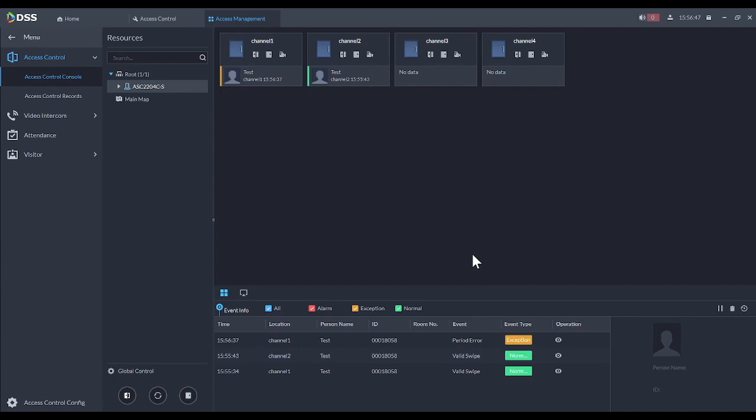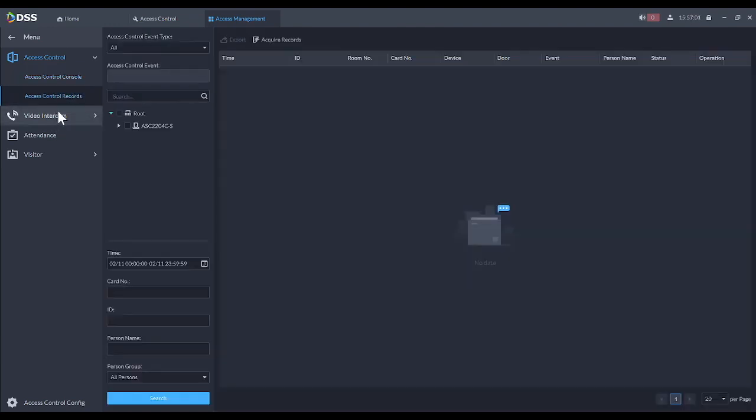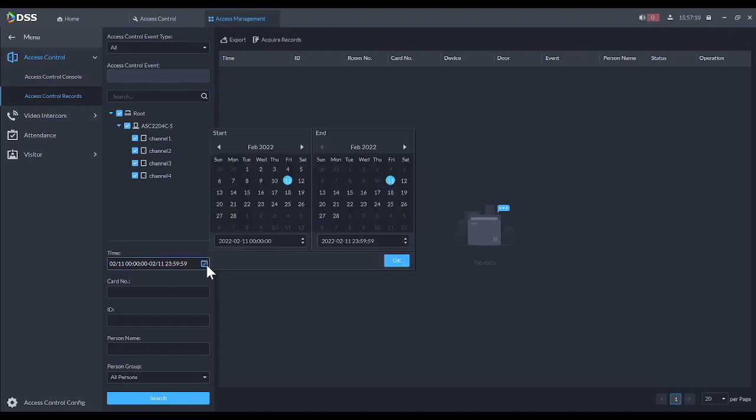Now, let's say you wanted to see all of the card scans or codes entered during a specific time period. We can do that under the access control records. Click that here, and then you'll see the access controller here. I'm going to choose all doors, and then you choose the time period. So you click the little calendar there. Start time will be today at the beginning, end time today at the end. You can change these, type in the times there, and then click OK.